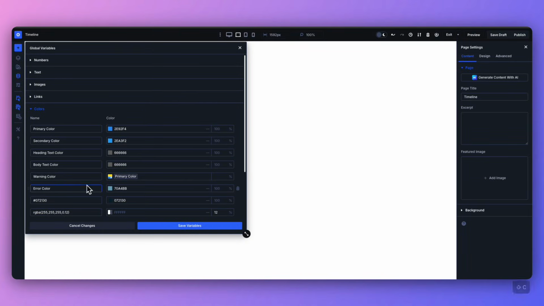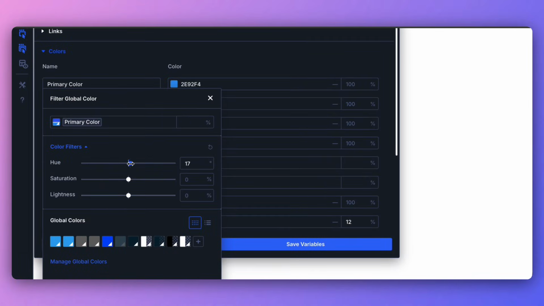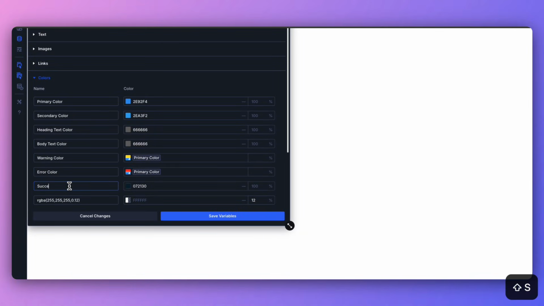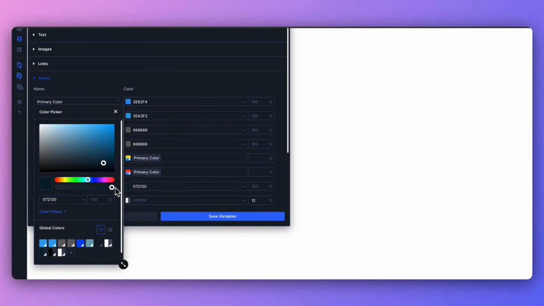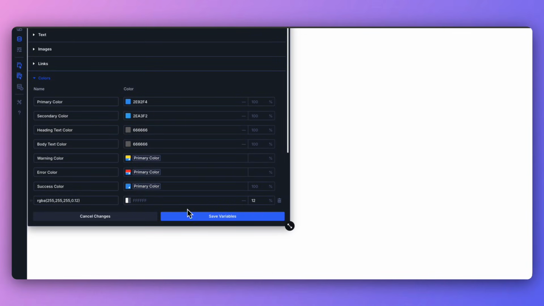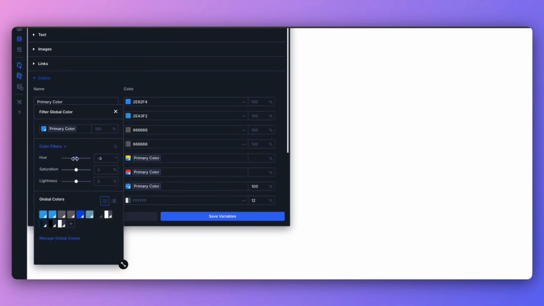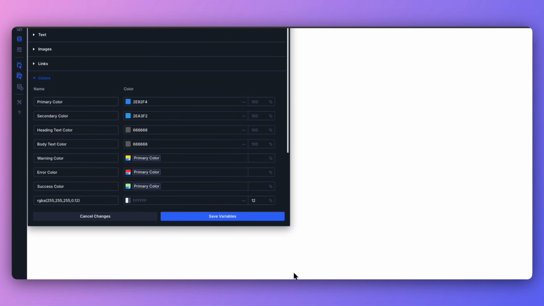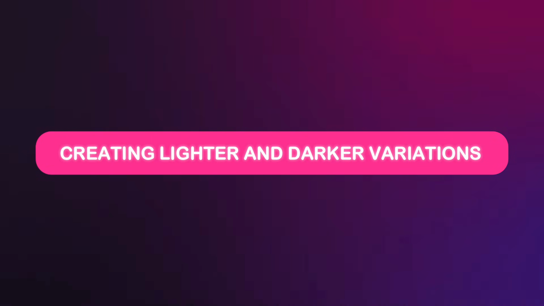Add an error color for failures or destructive actions, typically a strong red version. Then add a success color, usually green, to signal completion or positive states. And then finally, add an info color, often a calm blue tone, for neutral messages and helpful notifications. Each role has a distinct purpose, and that purpose remains consistent everywhere it is used.